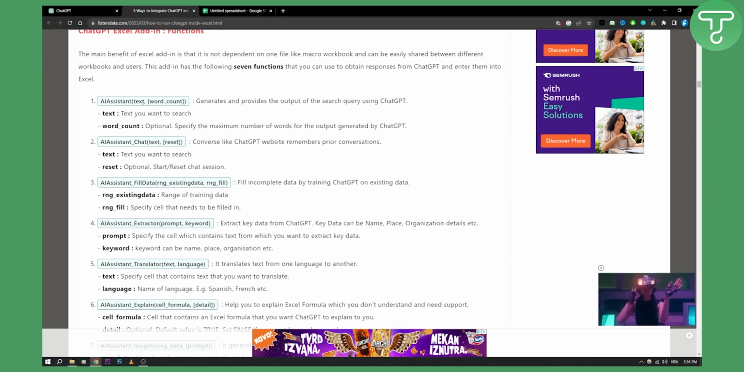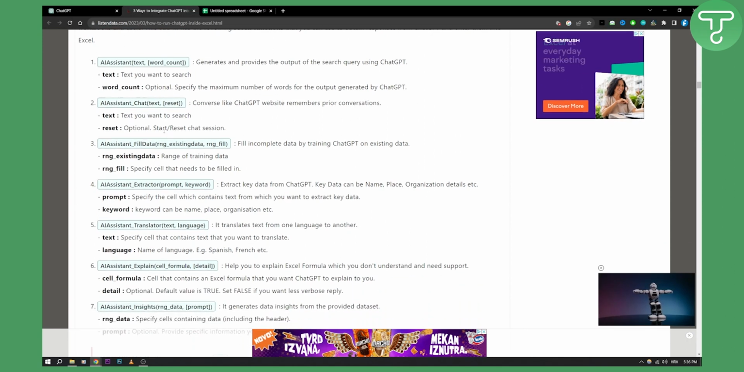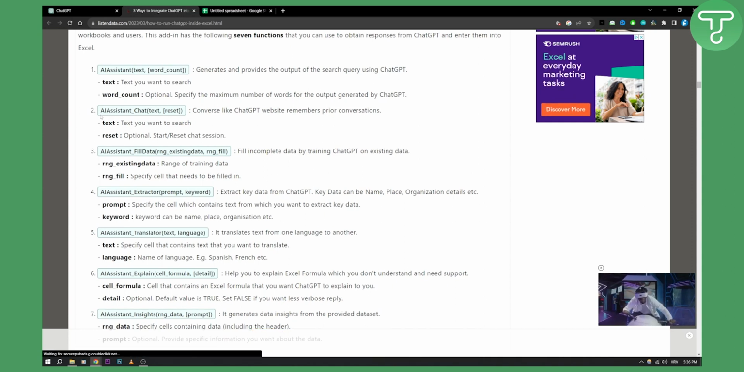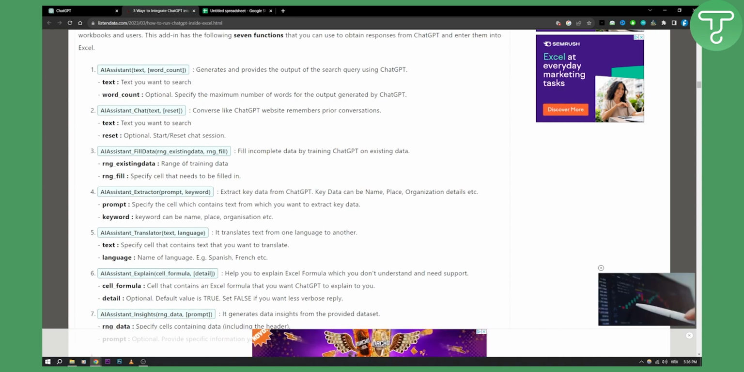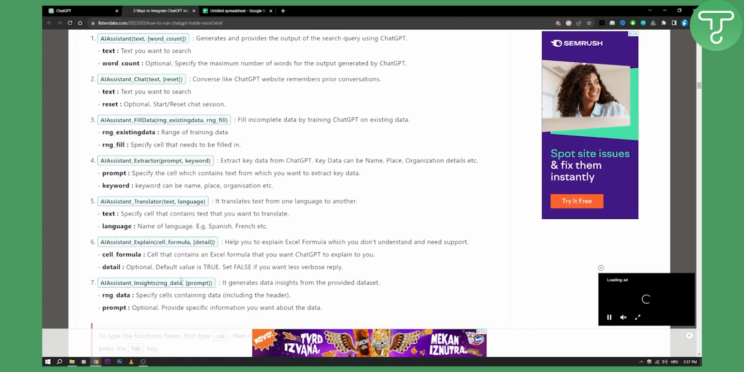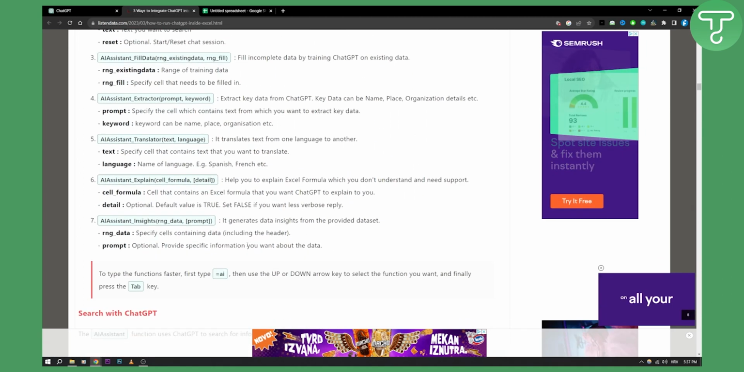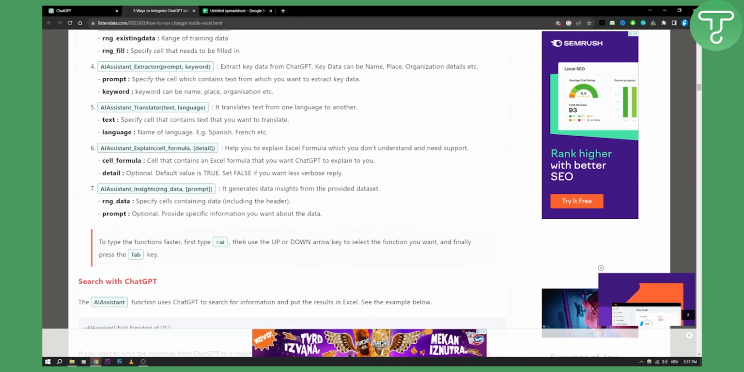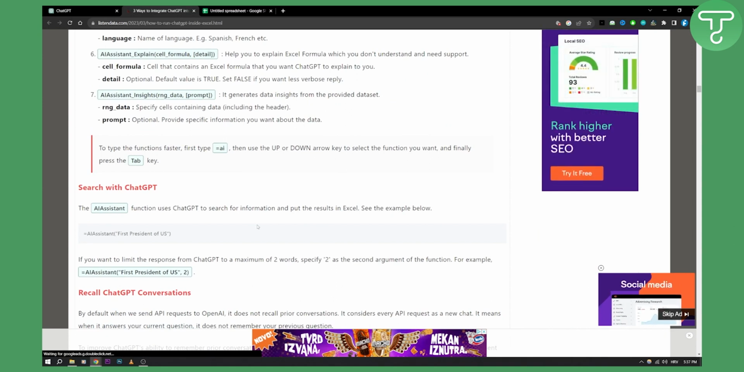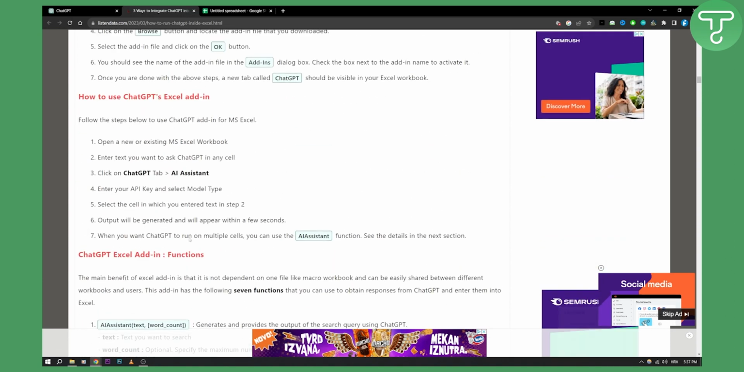Now, as you can see here, you have a couple of different functions. This add-in has the following seven functions, and you can basically add them to Excel. As you can see, you have AI assistant, then text or word count, AI assistant chat, and a bunch of different functions here. You can read all of these functions, copy and paste them, and use them. You also have search with ChatGPT. So, for example, equals AI assistant, first president of US, and you'll get a US president.